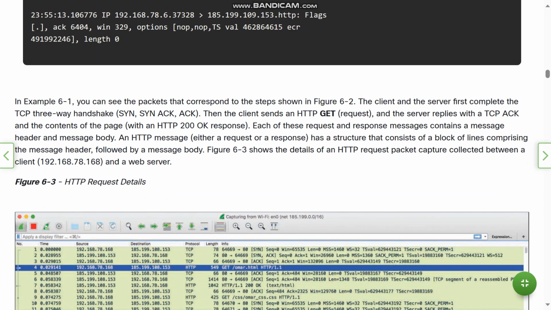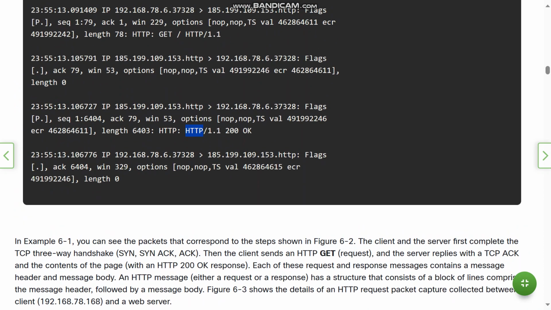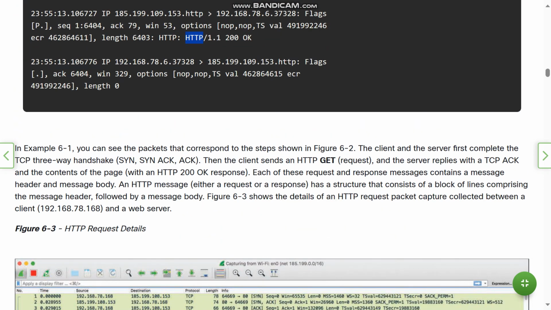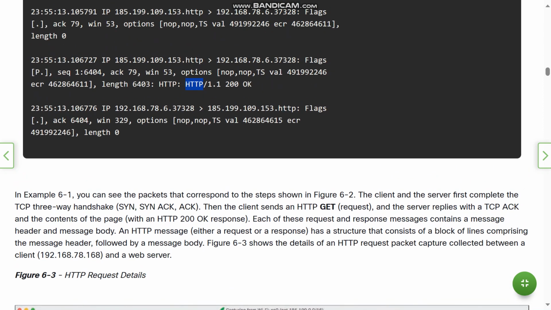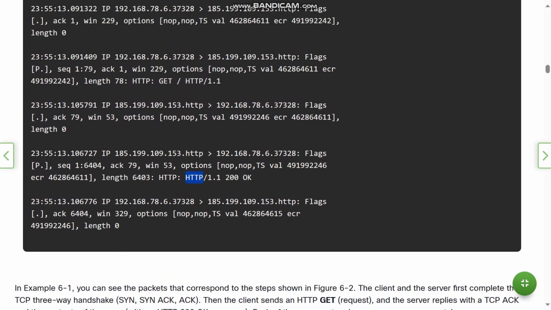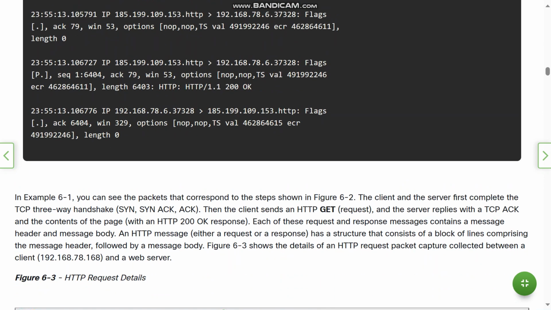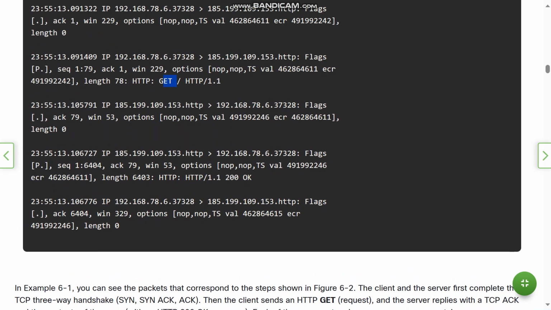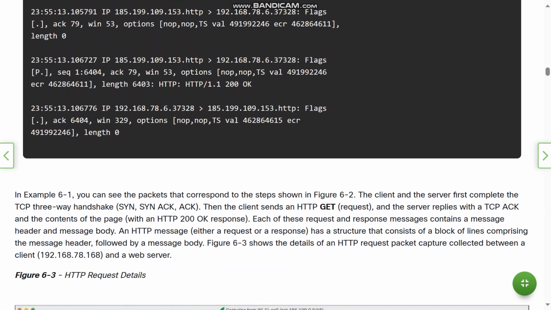In this example, you can see the packets that correspond to the steps shown in this figure. The client and the server first complete the TCP three-way handshake: SYN, SYN-ACK, ACK. Then the client sends the HTTP GET request, and the server replies with a TCP ACK, and the other contents in the page with the HTTP 200 OK response. Each of these request and response messages contains a message header and a message body.